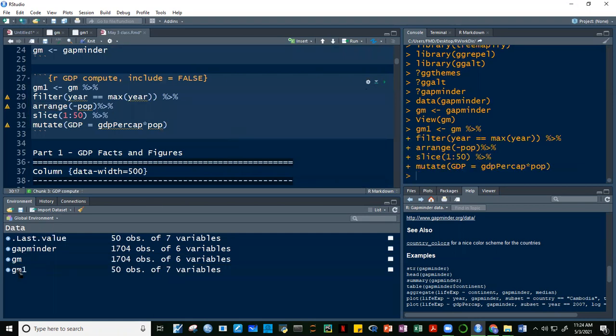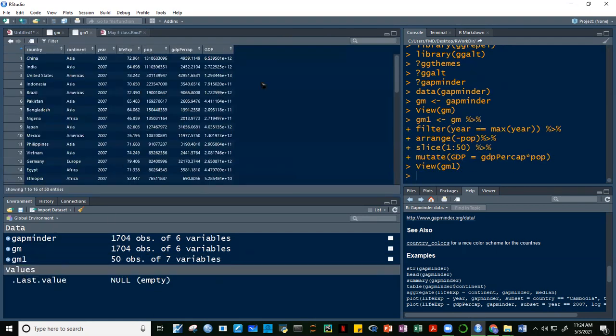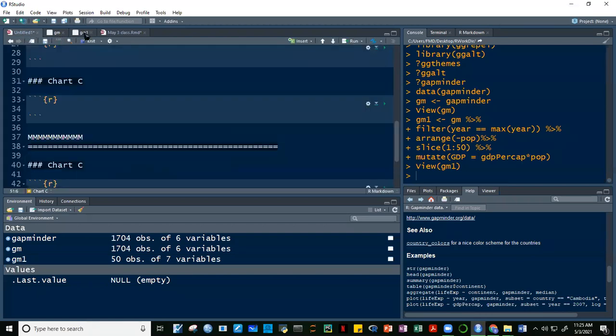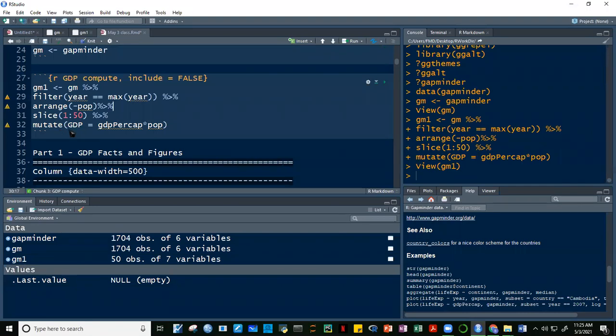So if we run this, run natin to, guys. So meron na tayong ngayong bagong object, GM1. So let's take a look at this, guys. So notice, guys, it's now arranged by population. Highest to lowest na siya because of yung arrange natin negative population. So si China, this is as of 2007, China had a population of 1.3 billion. Okay, ang Philippines, number 11, 91 million tayo. And then GDP, this is your GDP now, which is just population times GDP per capita, which we did in sa mutate function natin, di ba? Mutate, yung mutate, guys, ginagamit yan kung gusto natin mag-insert ng panibagong column sa data natin.